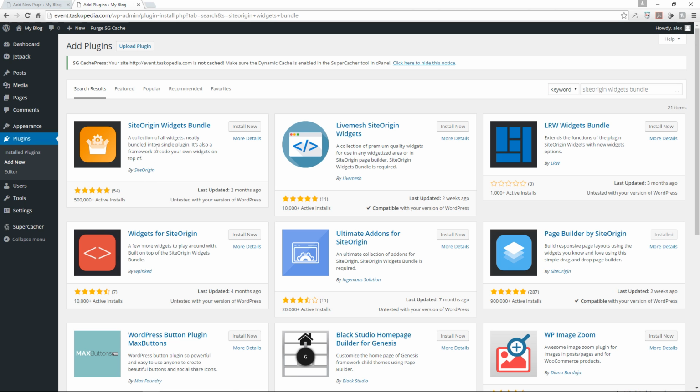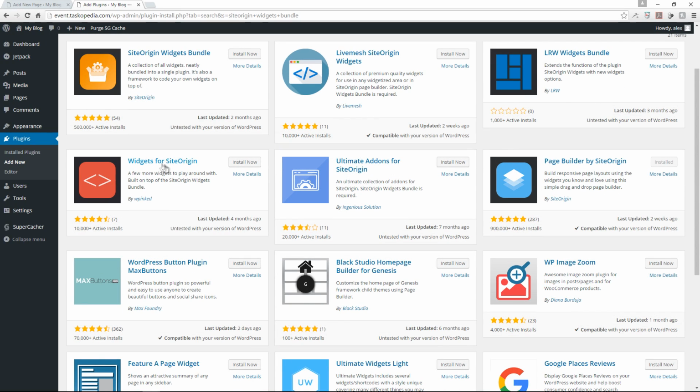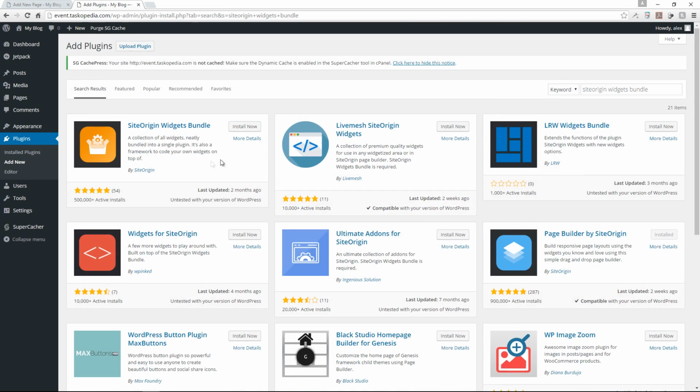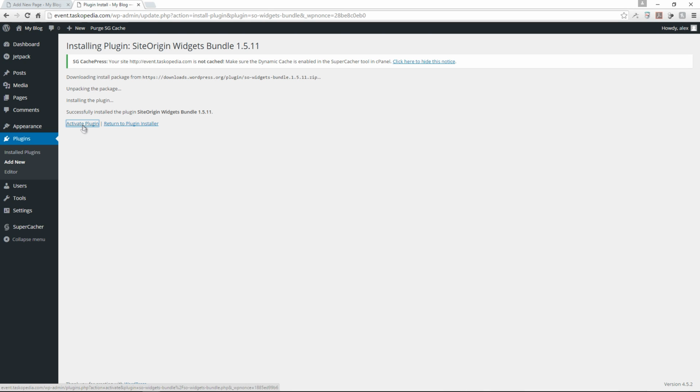Make sure you install the one that's by SiteOrigin, because over here you can see we have other ones, widgets for SiteOrigin by W Pinked. You've got another one here by Ingenious Solution. Just install the one that's by SiteOrigin, okay? SiteOrigin Widgets Bundle. Let's install that, and then activate.